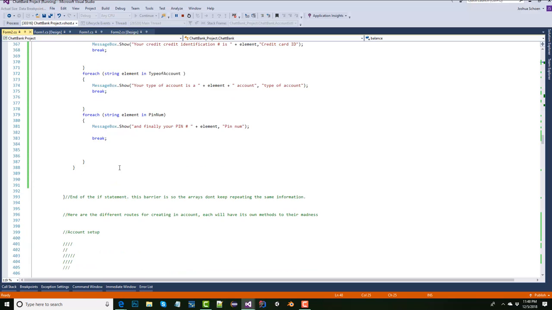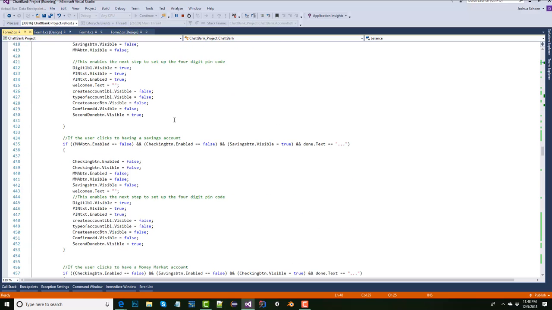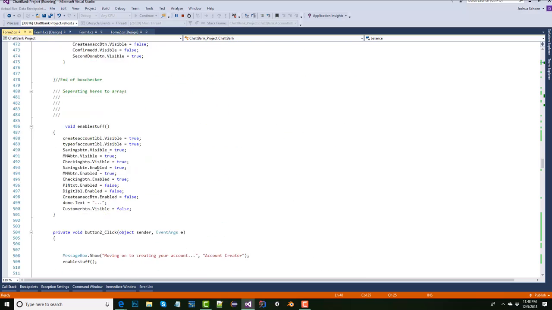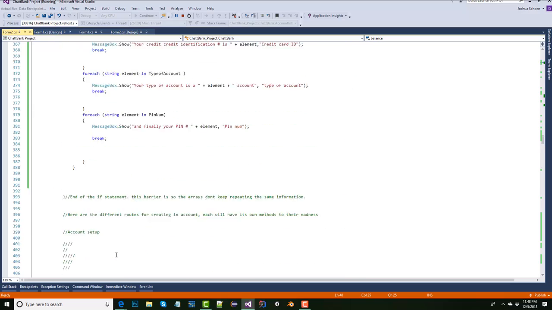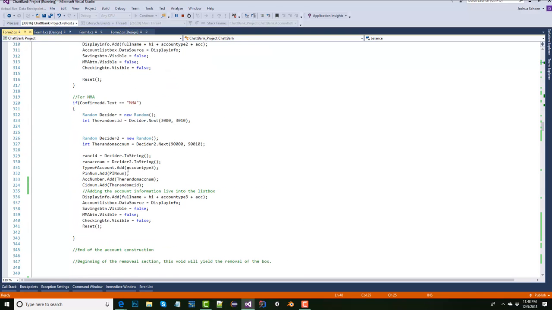End of the if statement. So we'll repeat. There's all my... Hold on a second. There's the information thing, and then here's the random thing I was talking to you about. See, this is how it generates your random number. Take a long look at that.